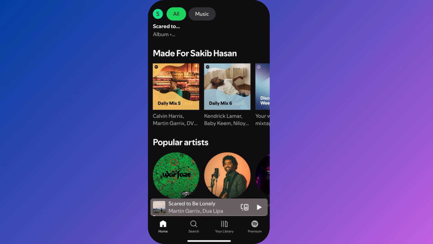Today we will show how to get a Spotify code of a song. A Spotify code is a unique scannable QR-like code that allows you to share music, albums, podcasts, artists, and playlists with others. Spotify codes are a convenient way to share music and other content from Spotify with other Spotify users.